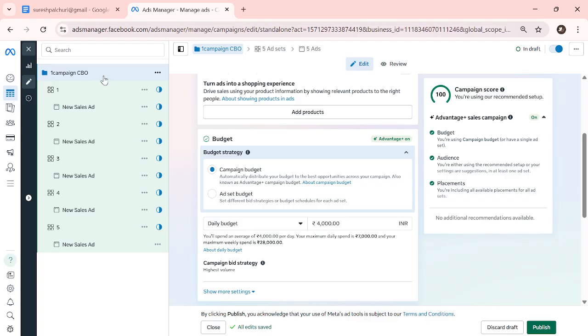This point is clear. When you select CBO, your budget will work depending on the results. For example, ad sets 3, 4 and 5 are getting good results, so your budget will be spent on 3, 4 and 5 more and more, but on 2 and 1 it will be spent very little, because you have selected the budget on CBO. Is this point clear? Yeah, clear.